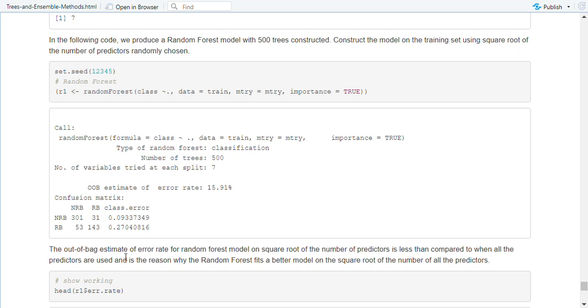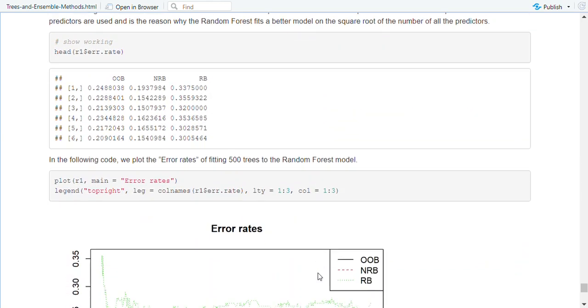The out-of-bag estimate of error rate for the random forest model on the square root of the number of predictors is less, 0.1591, compared to when all the predictors are used. This is the reason why the random forest fits a better model on the square root of the number of all the predictors. Now let's check the error rate of this new model. Head of R1 dollar err.rate gives us this.